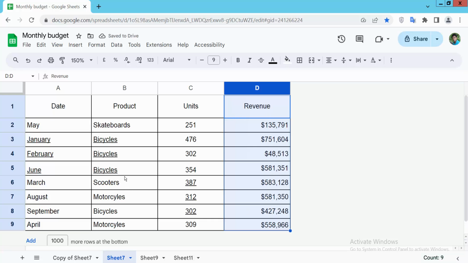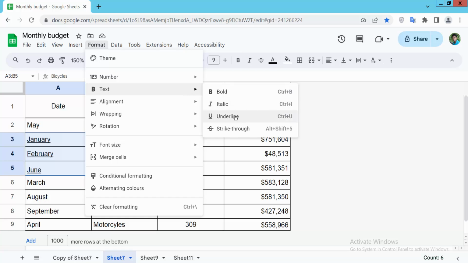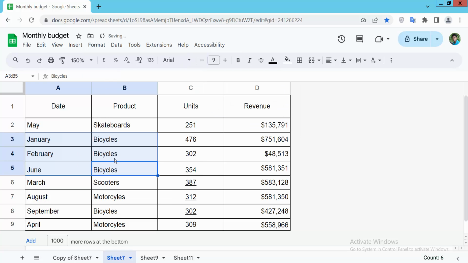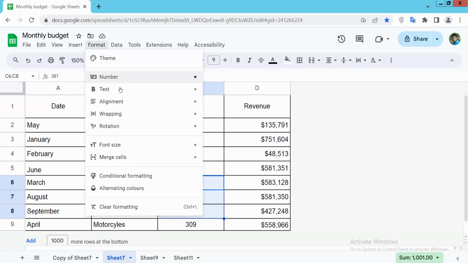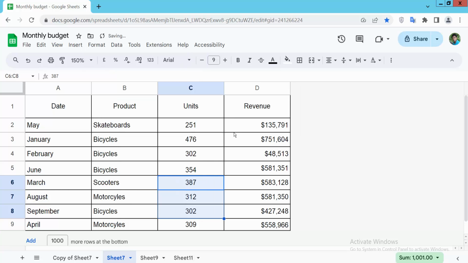Also remove this text underline: select the format option and text, and select underline, and see this underline is now removed. Also remove this three cells underline: format option, text, and select underline. This is the way you can remove all of this underline, or a specific cell or text underline.